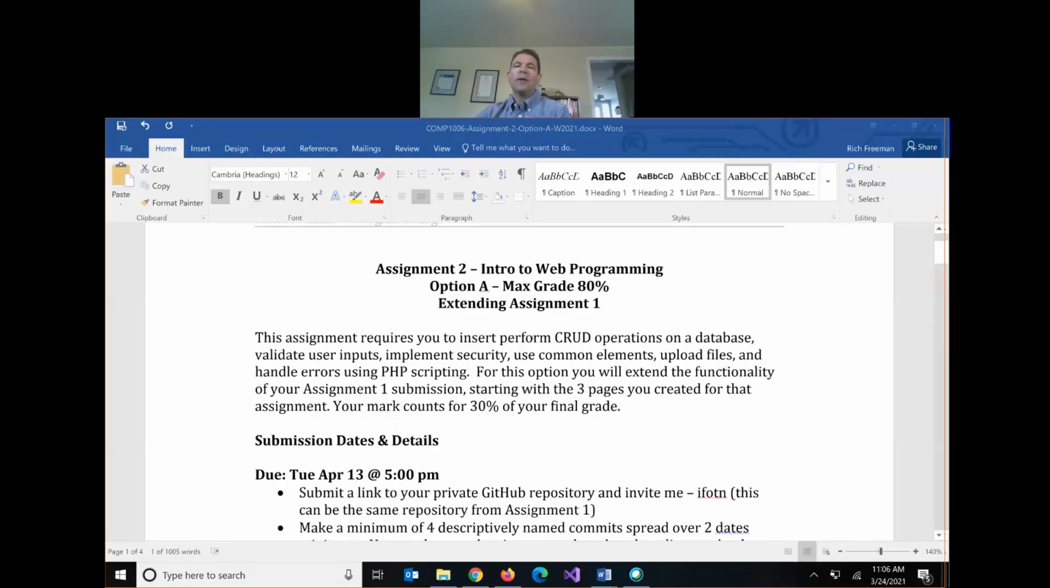also want to note that which option you should pick probably depends on your comfort level with PHP. If you're really struggling in the course, you're finding this course really challenging, then I'm going to recommend you choose option A and max out your grade at 80%.